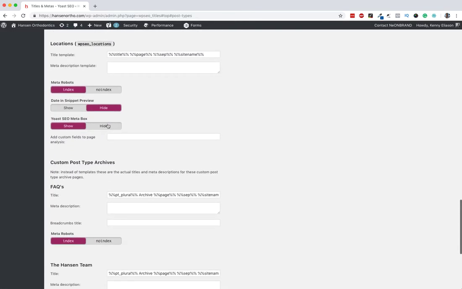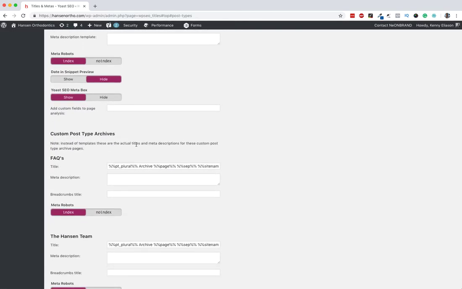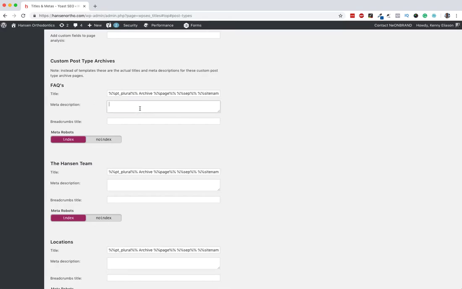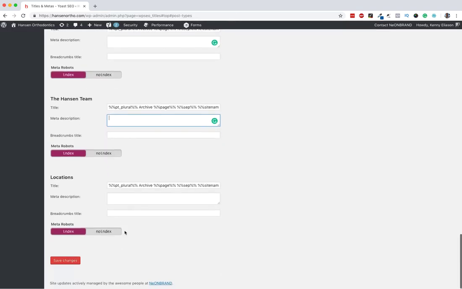And then if you keep going down, you have custom post type archives. There's what the default is. Plug in a meta description here, meta description, et cetera. So that's where you edit the meta information for an archive page on WordPress using Yoast.